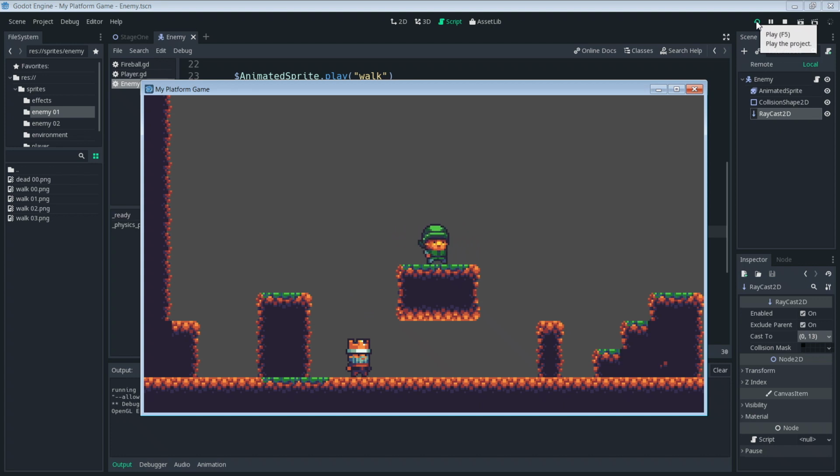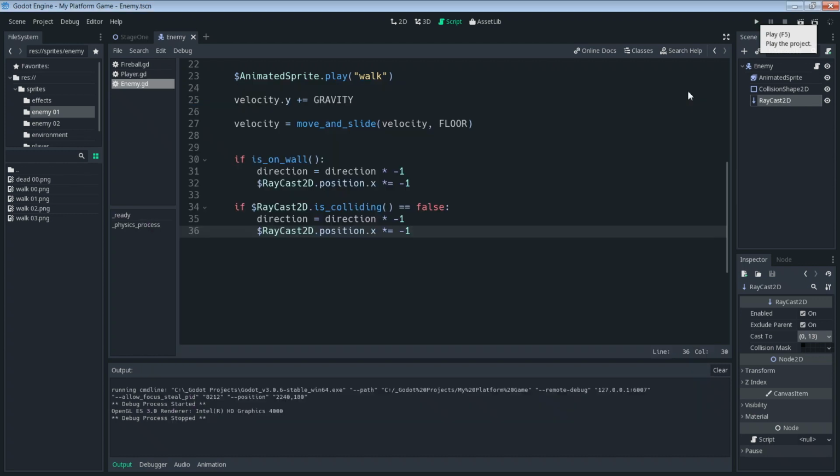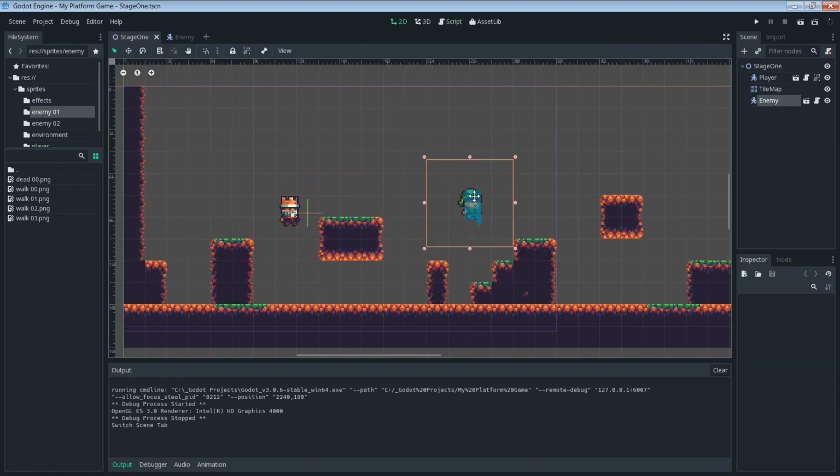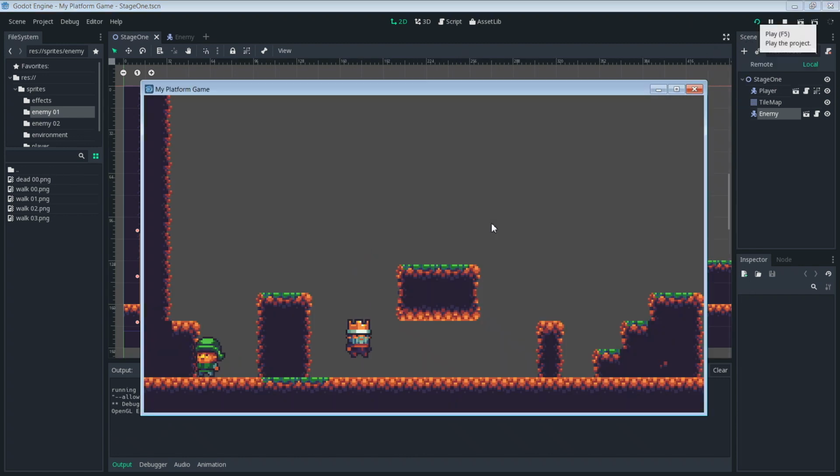Now our enemy changes directions after hitting a wall and detecting a ledge, right? Right now he's on the ledge. He's going back and forth. Right, so we know the ledge works. What we can also do is put him someplace else. So let's put him over here, so that we know he can detect walls. Right, that's looking pretty good.